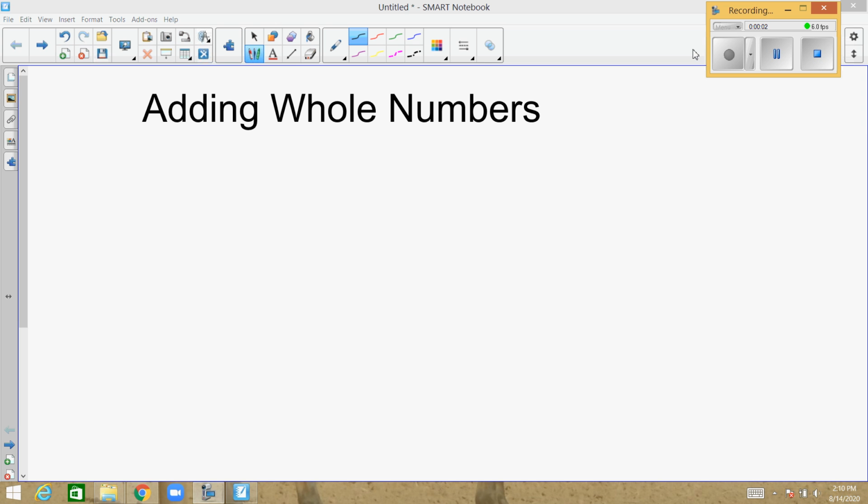All right, so we're going to add whole numbers. I'm not going to spend a huge, long, drawn out time on adding whole numbers. I'm going to give you some examples and let you run with it. This is something that we should be able to do at this stage of the game. So I'm just going to give you a couple numbers, and let's add some things together.